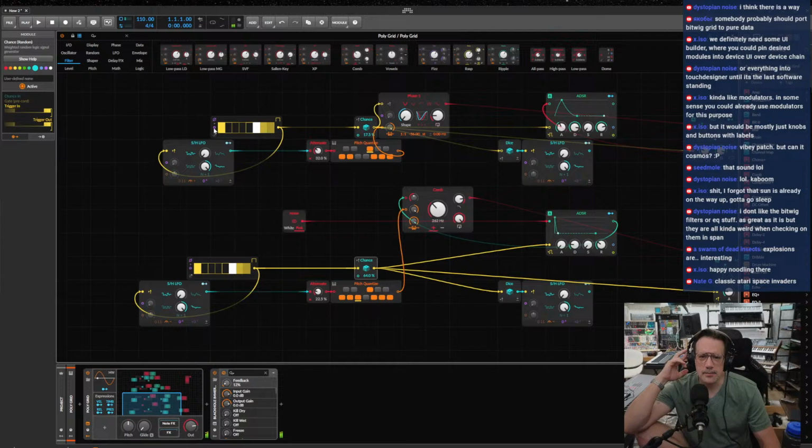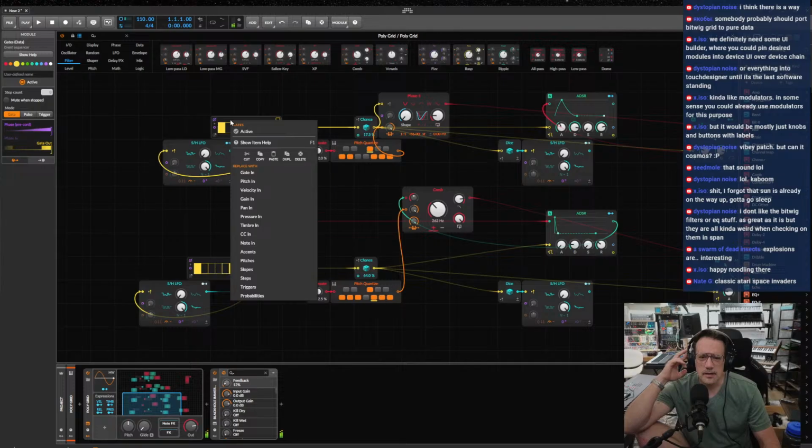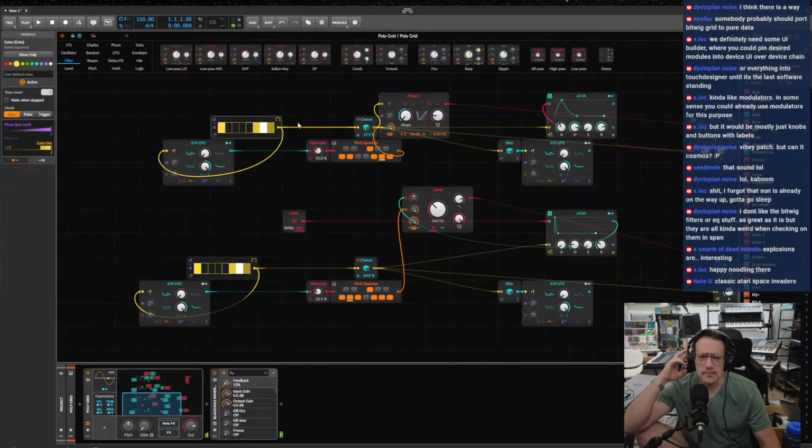Do these have clock inputs? No, only phase in, huh? That's kind of dumb. That would be nice if I could. I guess they're all just synced up to transport, huh?